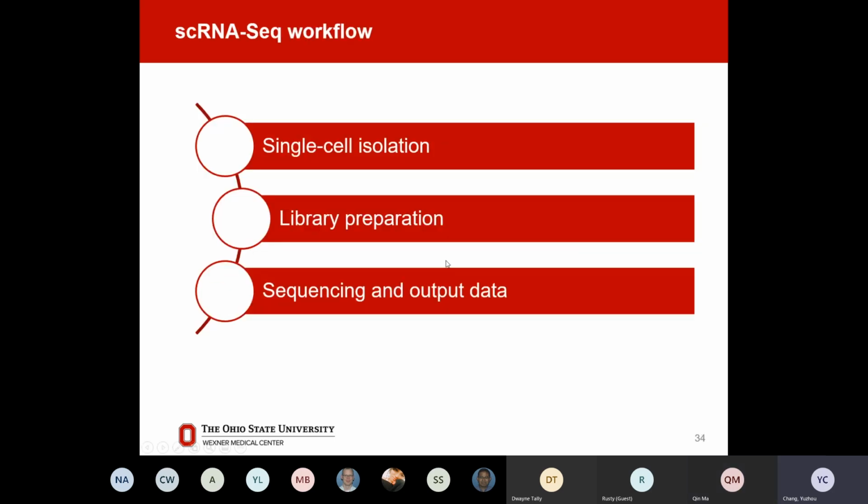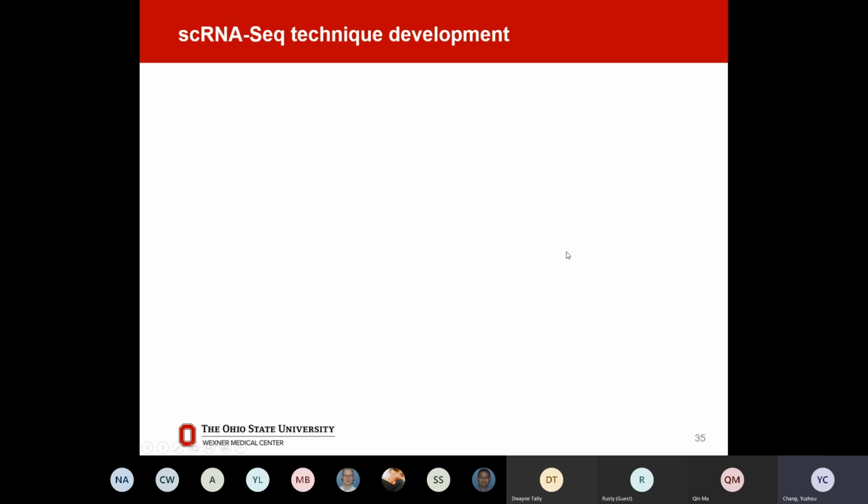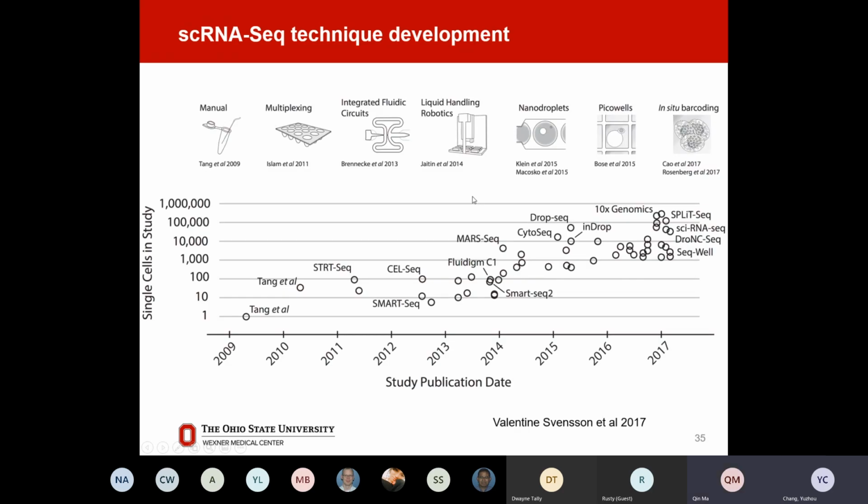Actually, single-cell sequencing consists of three parts. First, we isolate the single cell, and then we prepare the library. After we prepare the library, we throw this library to the sequencers, and we get the raw sequencing data. After we process the raw data with some front-end software, we can get a well-designed matrix for the analysis. Before I go into the details, I'm going to introduce this background again.